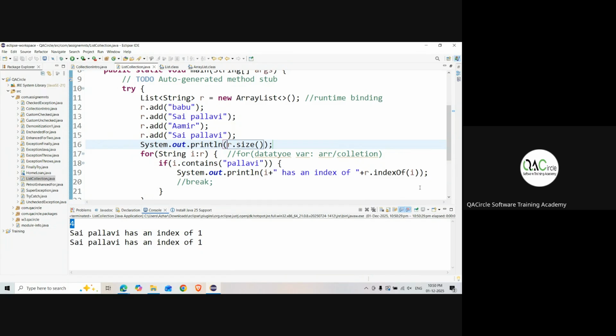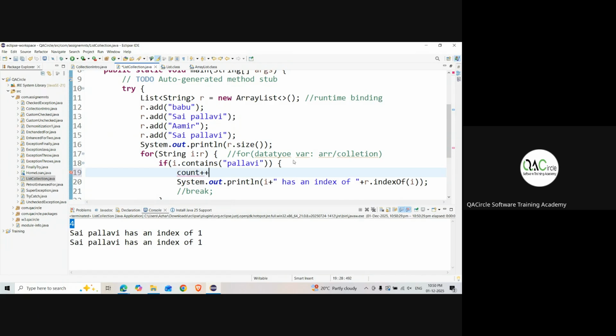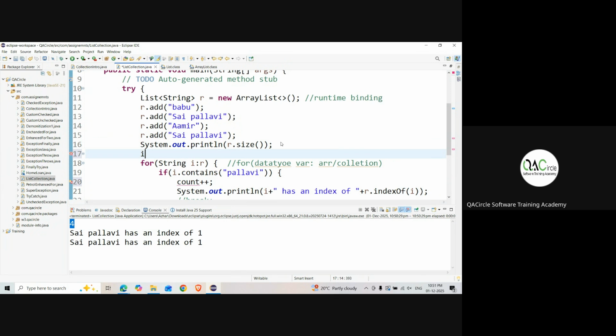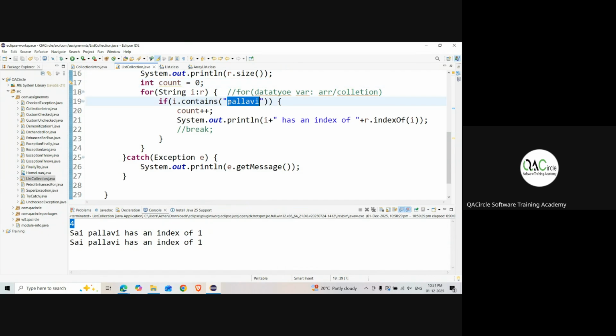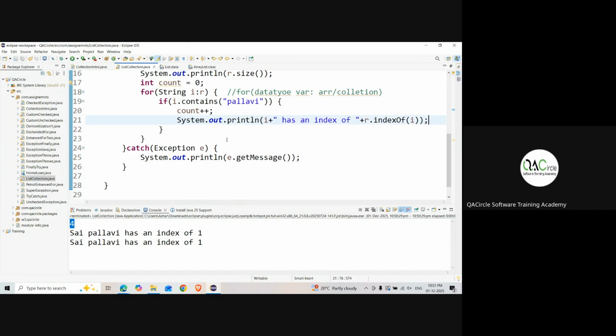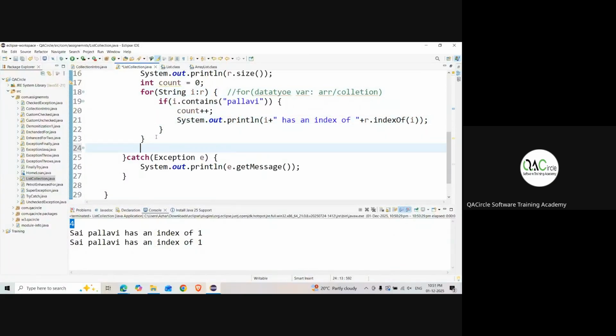Okay. So if that's the case, can I just write, if it contains Pallavi, count will be plus 1. Okay. So just for the viewing purpose, what will be the count value after the loop ends? 4 or 2? Okay, sorry, 2. Let's see. 2, right? But still the value is 1 only.